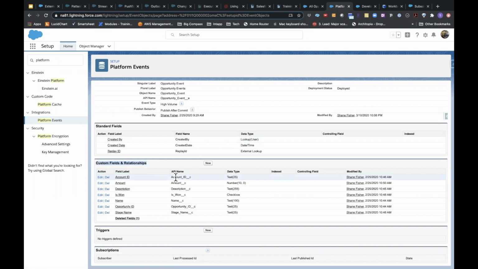Remember we said before that platform events is one of the few event types that actually allow you to define your own message. This is essentially defining what that message looks like. You can see we're going to pass account ID, amount, description, and some other data. That's the structure of the event.